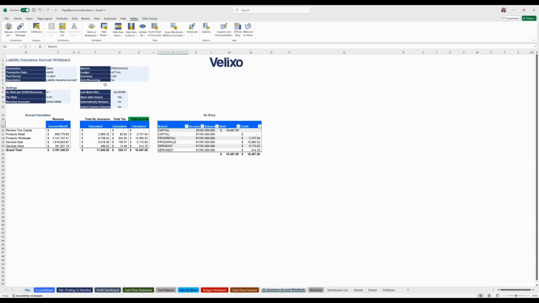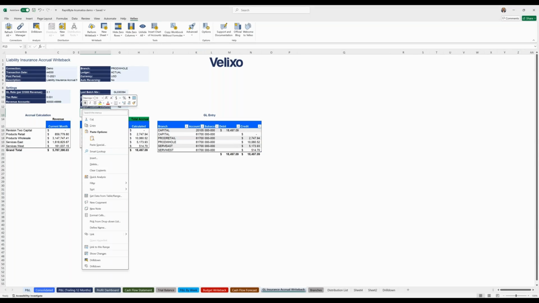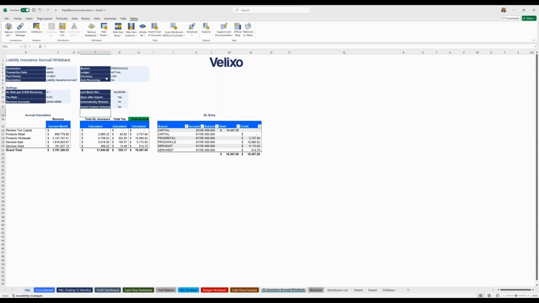So for example, this is a template that we've customized for one of our customers that is already pre-built. The situation here was that they needed to push back some GL entries based on a GL rate that would change on a weekly basis. So let's say, for example, the rate is not 3.1, it's 3.2. I can simply change it. Excel does the calculations for me.